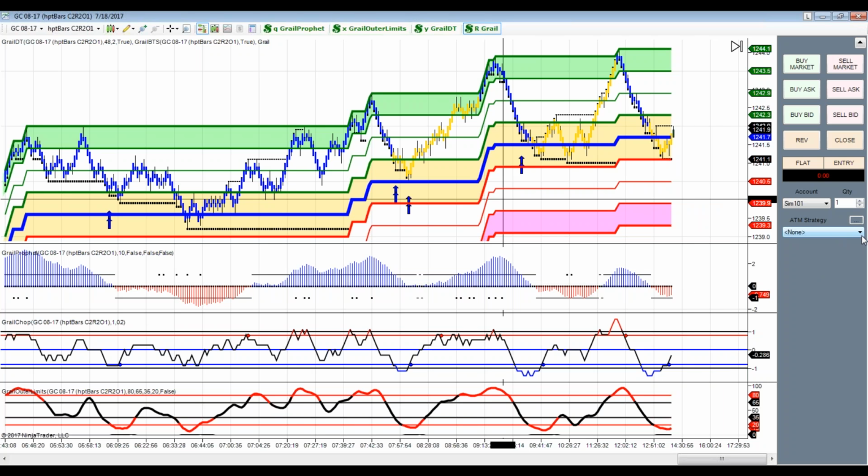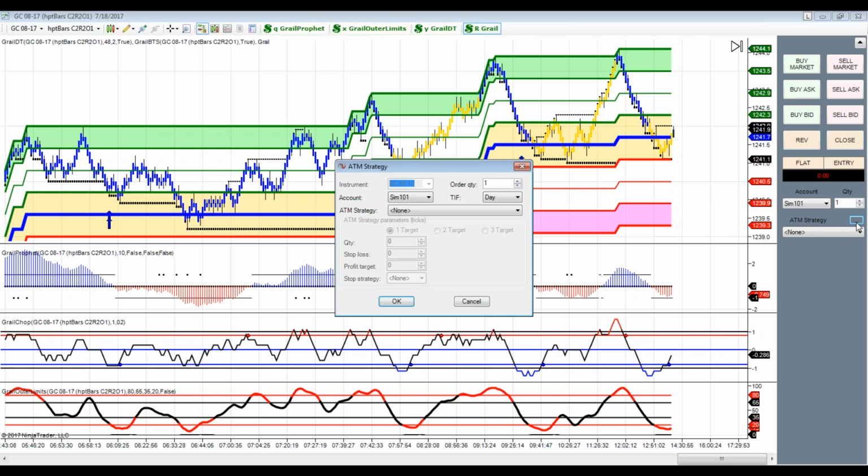All right, so we're going to go to here. ATM Strategy, Custom. Okay, so I pick Custom. I'm going to show how to do a one contract one first. Okay, so my order quantity is 1. My quantity is 1. My initial stop, I usually like to put 7.